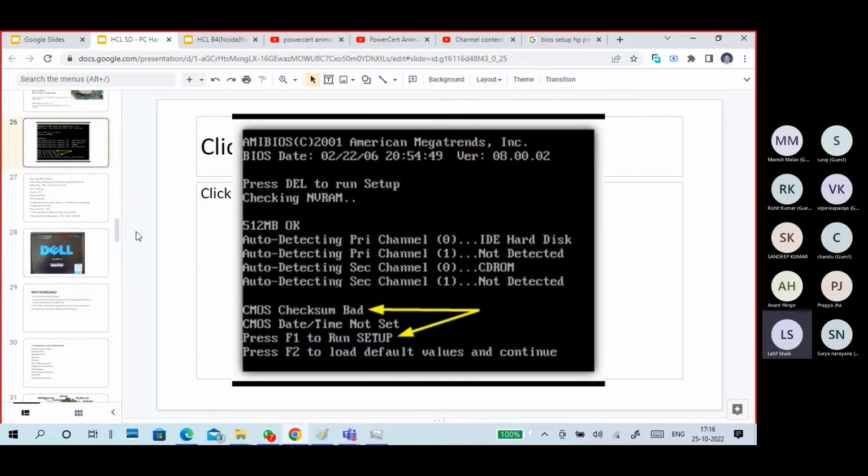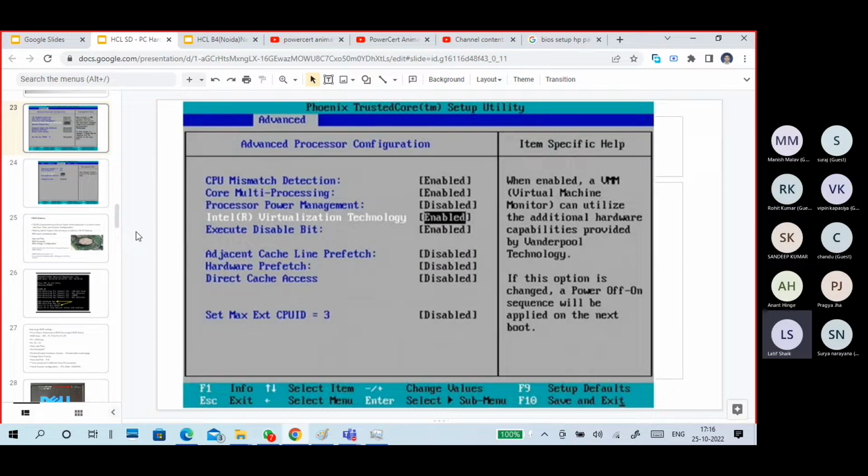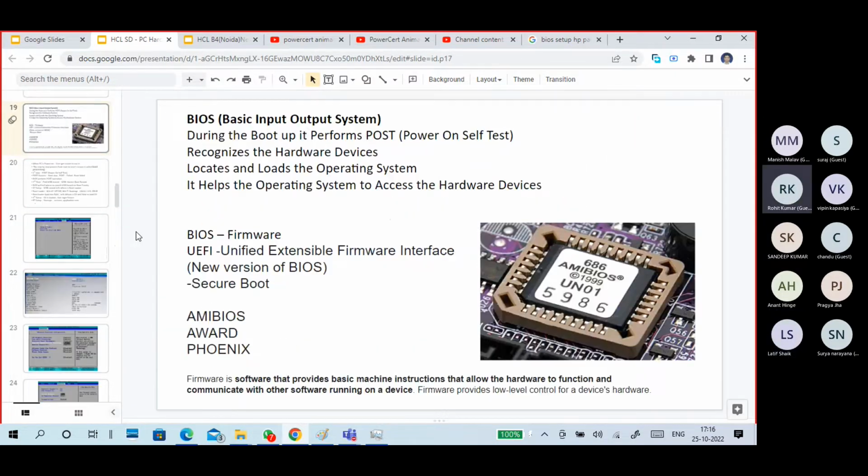Understand, guys, anything about BIOS? Yes, sir.